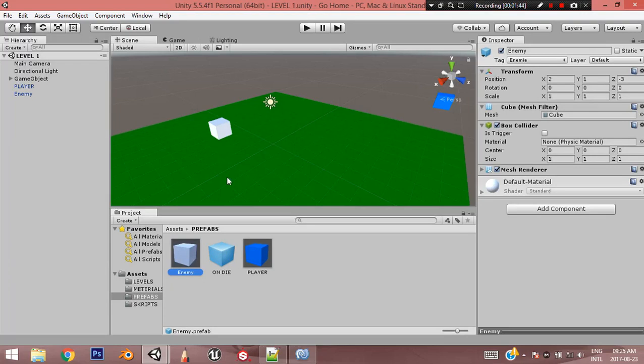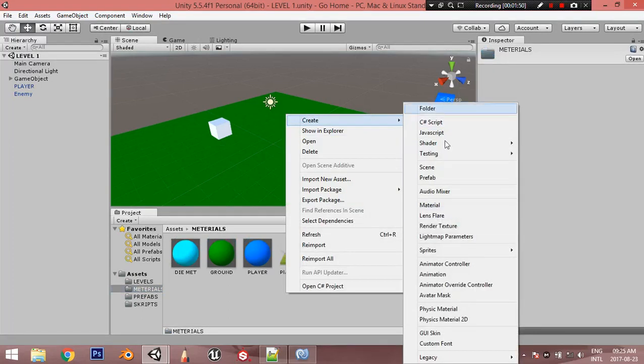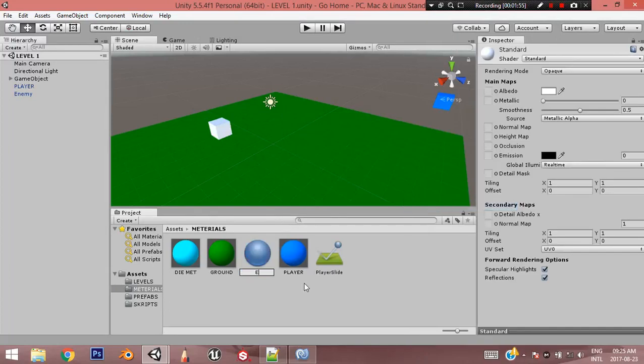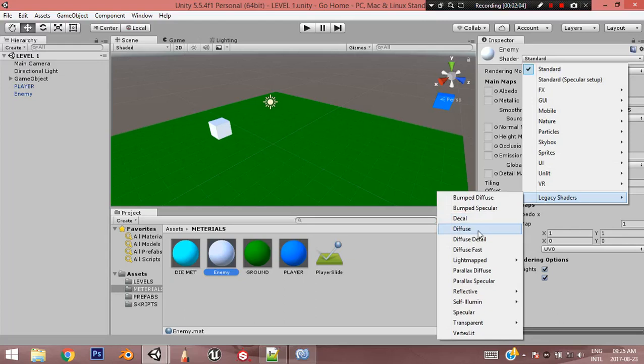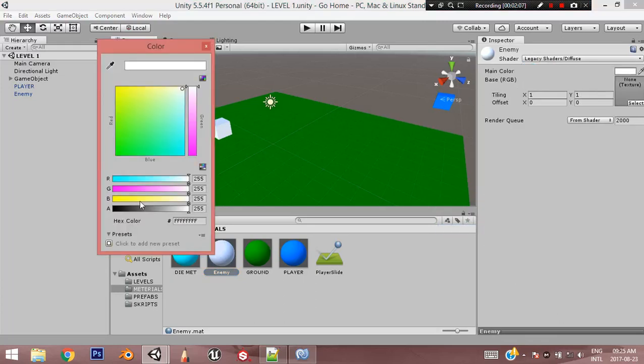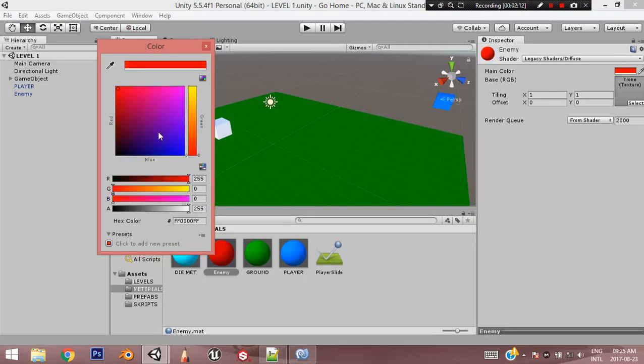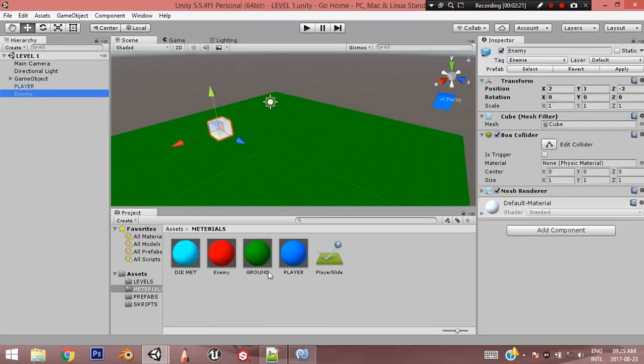Okay. So let's first go to our materials and create a new material. Create material enemy. And going from standard to diffuse, and we're going to create a red. Lovely red. Yeah, that will do. And we're going to go to our enemy and drag it up and apply.